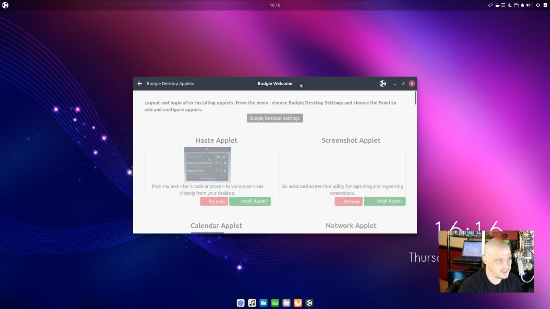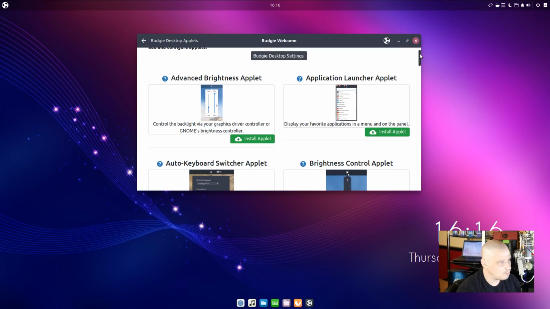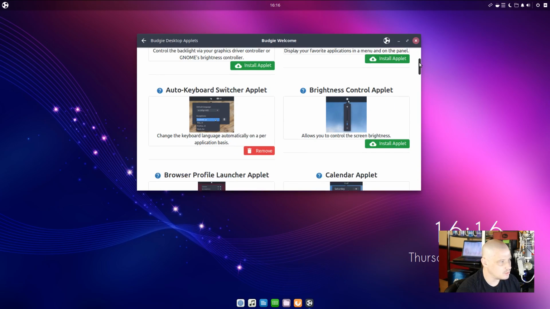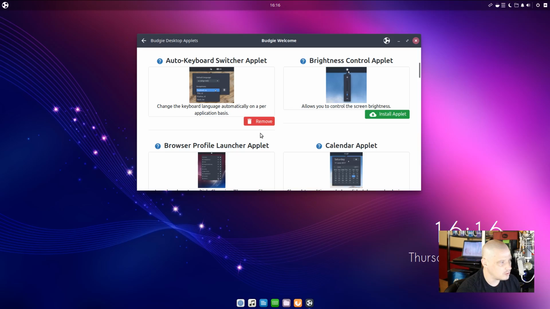This is a really neat aspect of the Budgie desktop environment, these desktop applets. So you have this program here, you find your applet and you click install applet, and it should just pull it down and install it for you. So you have applets for brightness, application launchers, auto keyboard switcher, brightness control. As a matter of fact, the auto keyboard switcher is actually already installed. You see I have a remove icon here instead of the install icon.